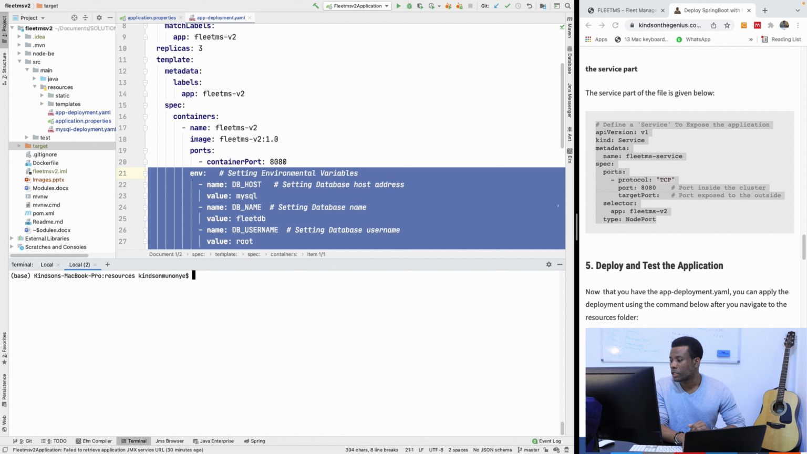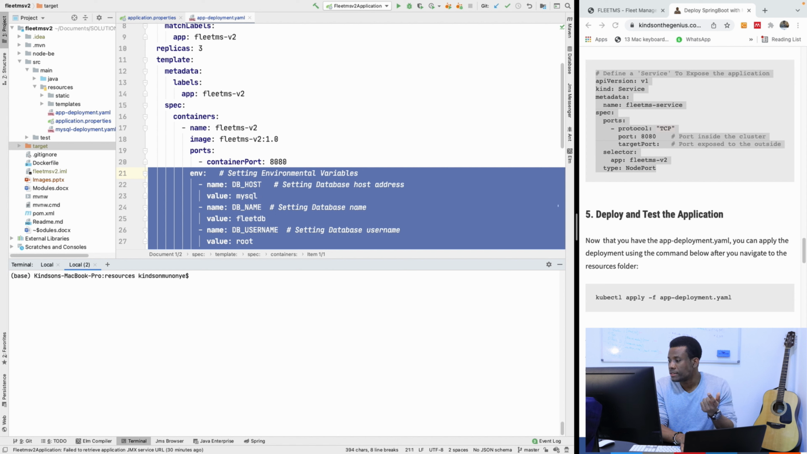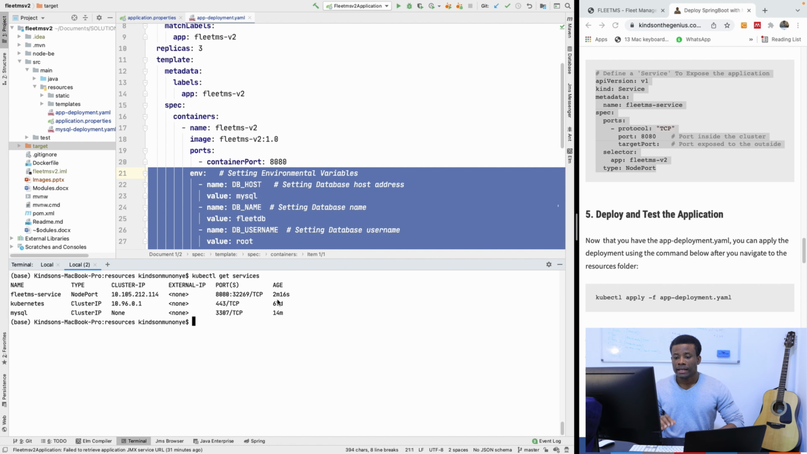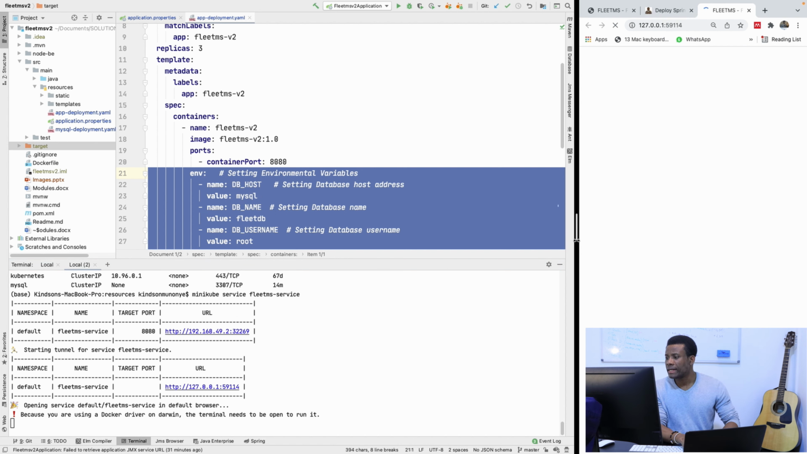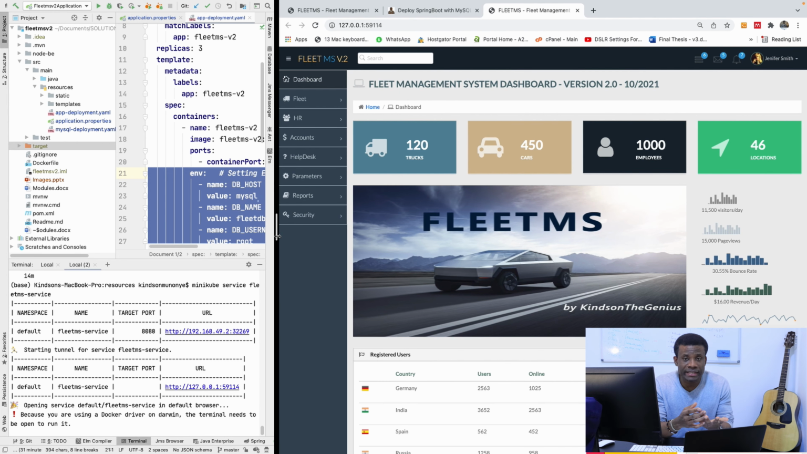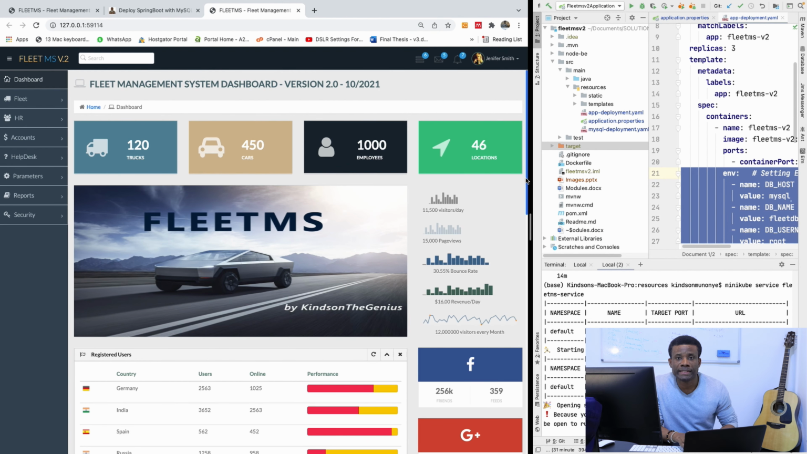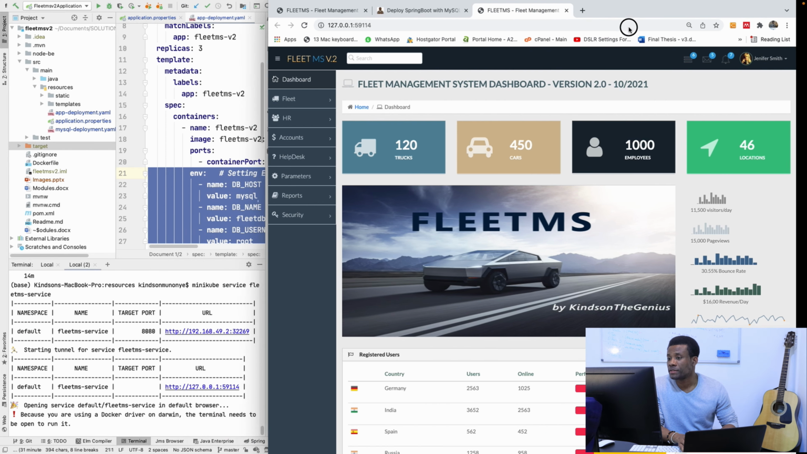Now to access this application, you can use a combination of the minikube IP and the node port. The easiest way is to check the service. So I'm going to say kubectl get services. And now this is the service, FleetMS service. So FleetMS service is running, and this can be accessed from the cluster IP and the node port. To open the browser and access this URL with the IP and the port, you simply say minikube service and specify the service, which is this, and it will open up a browser window and open up our application running inside Kubernetes. So this is how to deploy your application to Kubernetes and actually run the application inside the Kubernetes cluster.